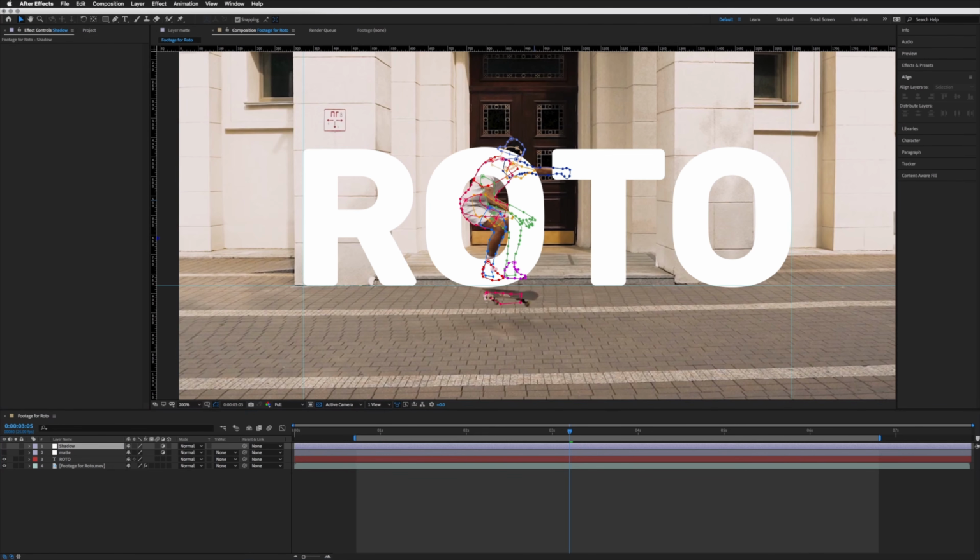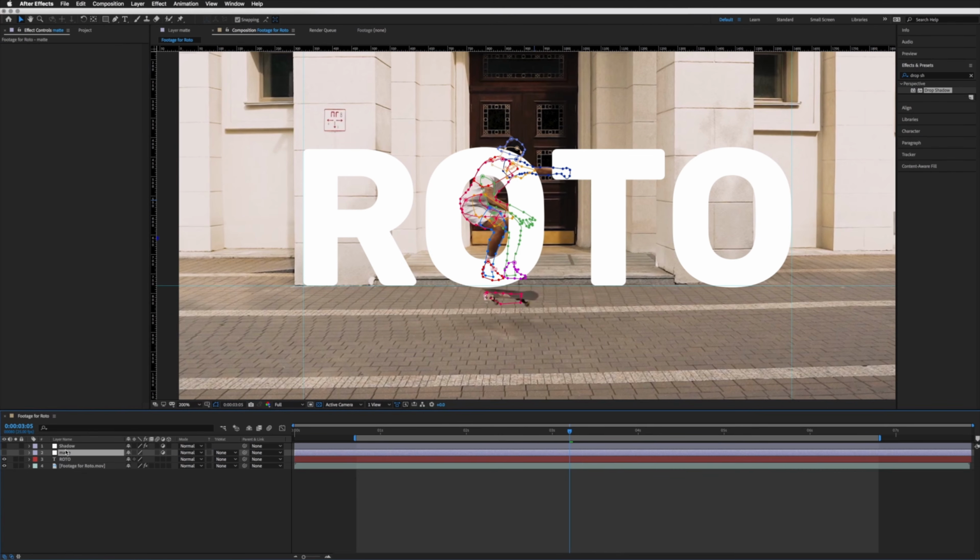I'm going to go up to our Effects and Presets, type in Drop Shadow, and drag that onto our shadow layer. Be aware that if you change any masks in your matte layer now, you will need to duplicate again or make those same changes to your shadow layer.